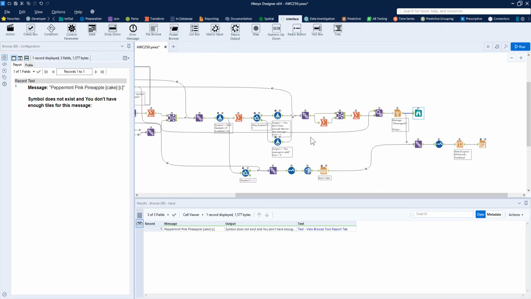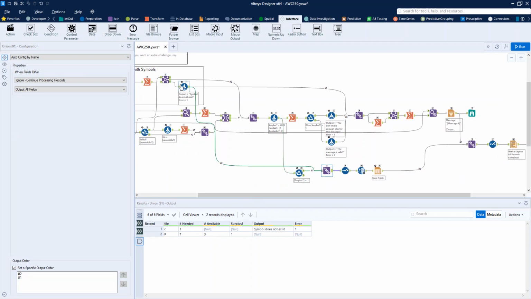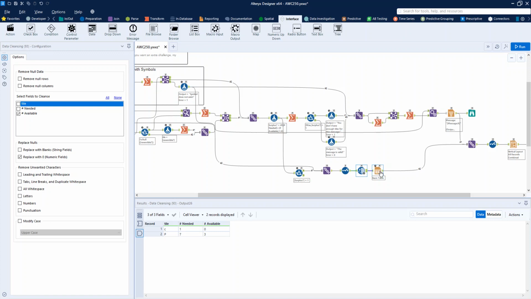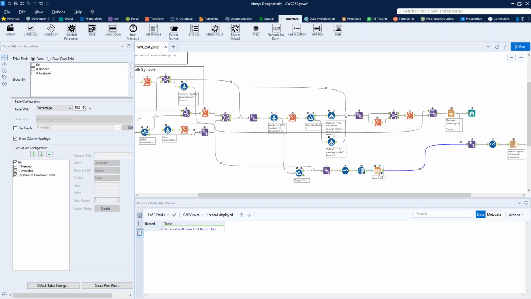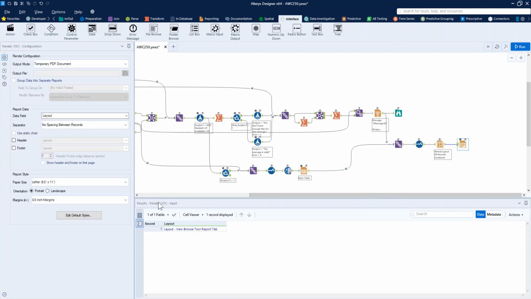So then we just need our information about which tiles we don't have enough of and which symbol does not exist. So we're basically coming out here and filtering out anything that's got a surplus of 1, and we're unioning it to what came out of our R output of our join for our symbols. Once we clean that up a little bit, then this is what we have here. And now we turn that into a table, union it together, and use the vertical layout tool to generate our report.